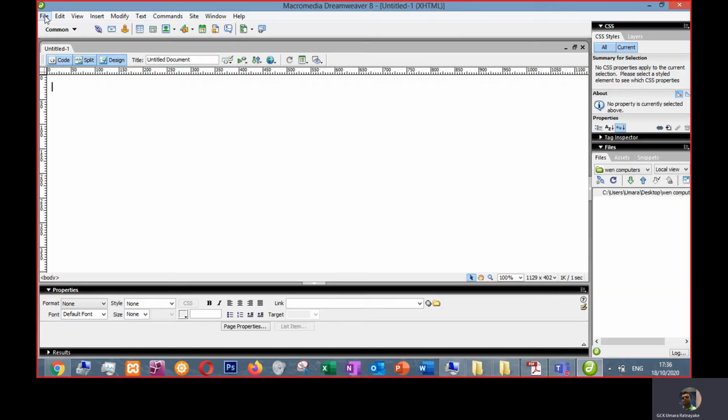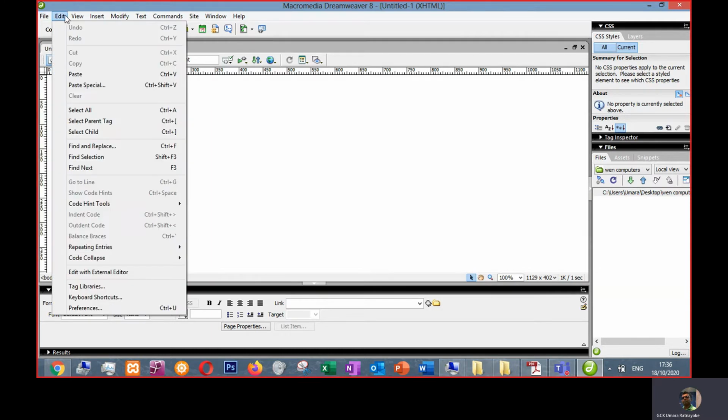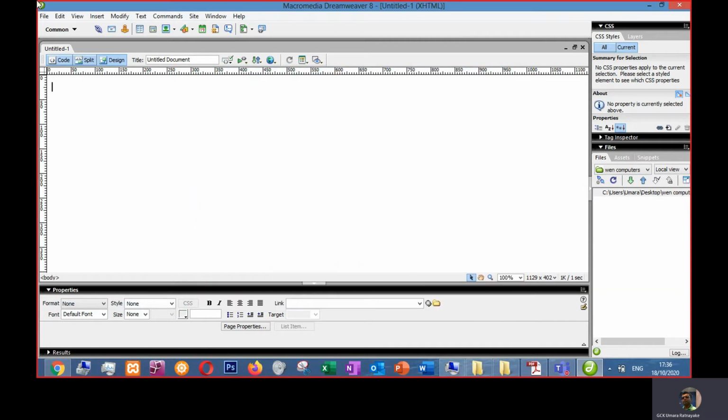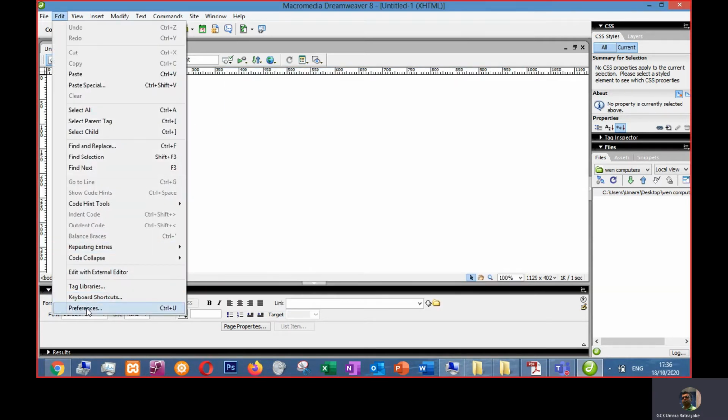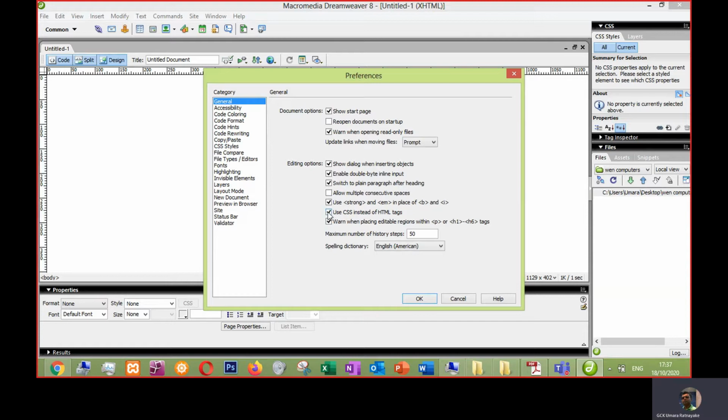Now, before we start editing, we need to go to File, Edit Preferences. This is where we untick "use CSS instead of HTML tags". We have already unticked it, so make sure that this is not selected. This is the option which will generate CSS code instead of HTML, so make sure that this is not selected.